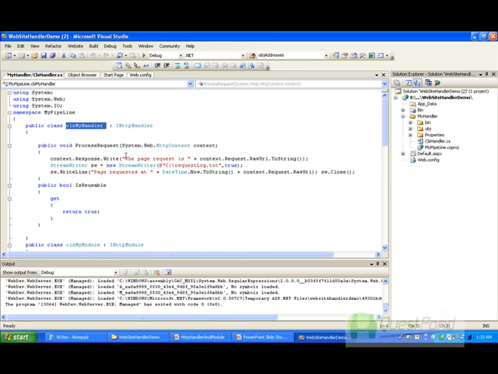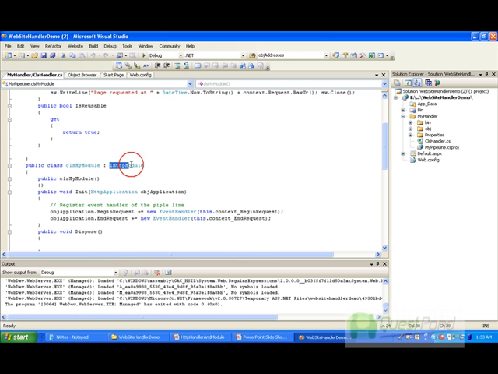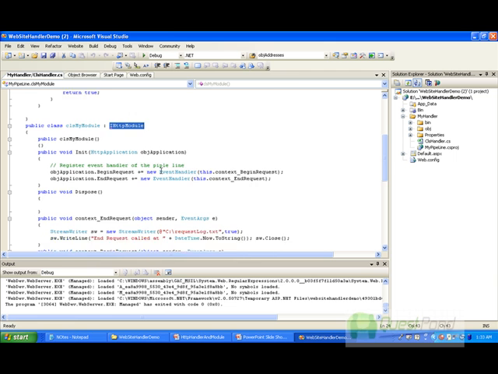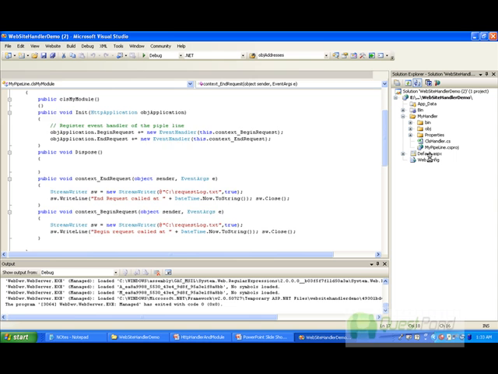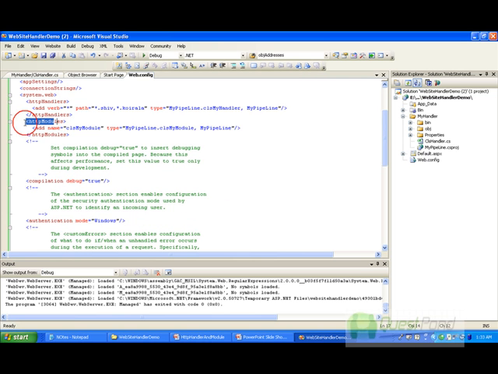In order to implement an HTTP module, it's pretty simple. Again, we implement the HTTP module interface, and then we can start overriding or implementing the events which are of interest to us. For example, I have implemented here the end request event and the begin request event. All right, and then once you have written the module, you just need to specify in the HTTP modules tag that we have something called CLS my module.